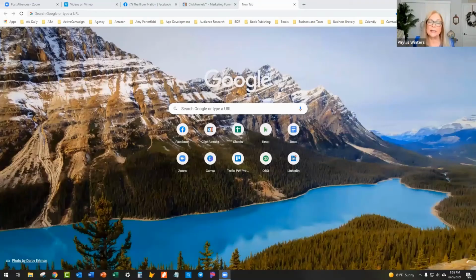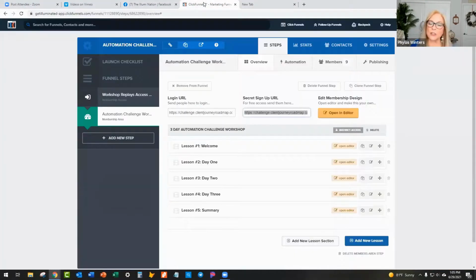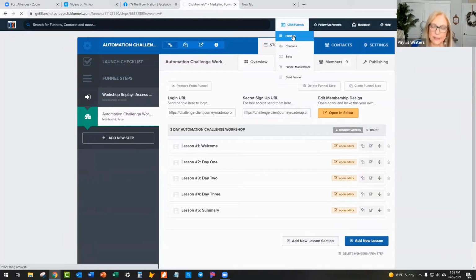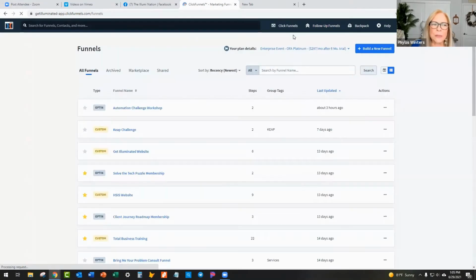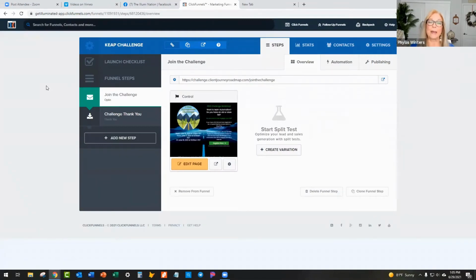I'm using the word landing pages, but I do mine in ClickFunnels, so I'm going to show you what I'm talking about in ClickFunnels. Last week or the week before, I did my 3-day automation challenge, and I had a web form on there. So I'm going to use that as an example. That's another example of embedding code.